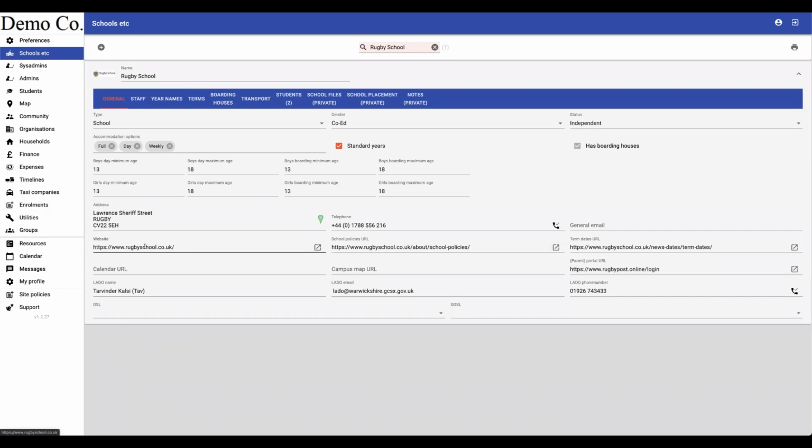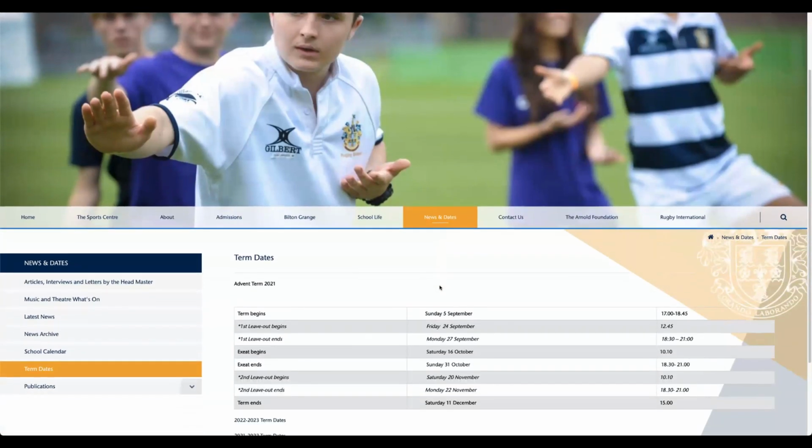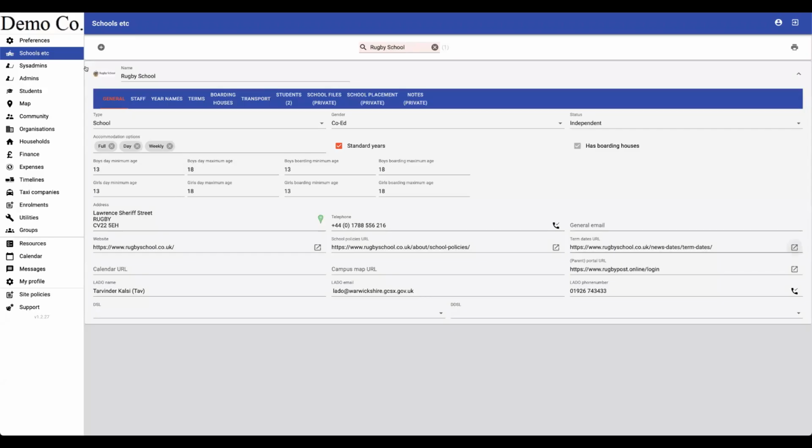So we store the main website, we store the school policies, we store a link which is very useful that takes you directly to the term dates, which is completed in most cases. In this case, here's the term dates for Rugby School. And we also give you details for the calendar, which is sometimes also useful with the term dates, a campus map if there is one, and the parent portal, and we'll see those coming up later as well.